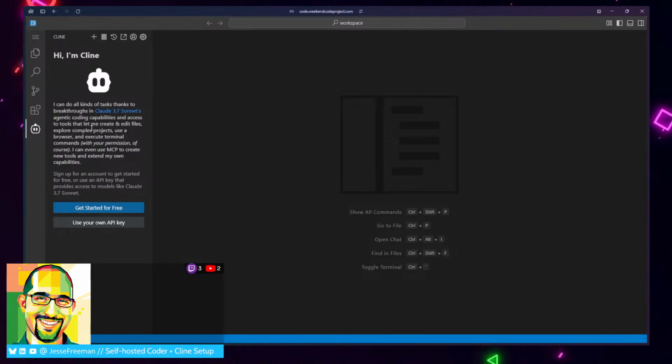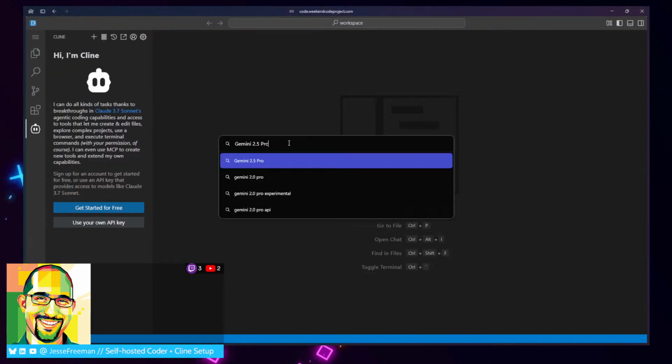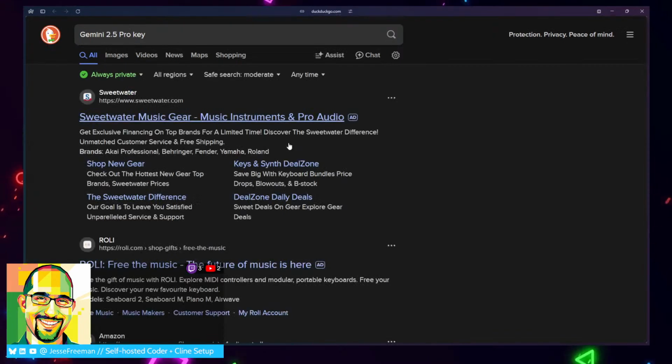So I can do all kinds of tasks. Sign up for a free account to get started, or use an API key that provides access to models like Claude. So we're going to create an API key. What I haven't done yet is, I want to do a Gemini. How do I create a Gemini key? So we'll make a new web tab here, and let's see if we can sign up for Gemini.